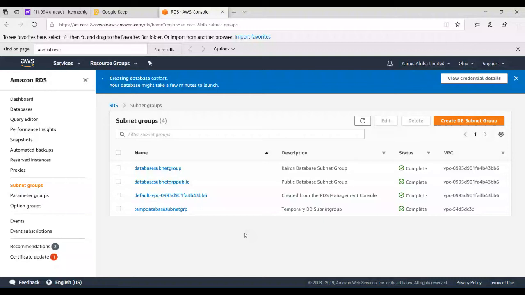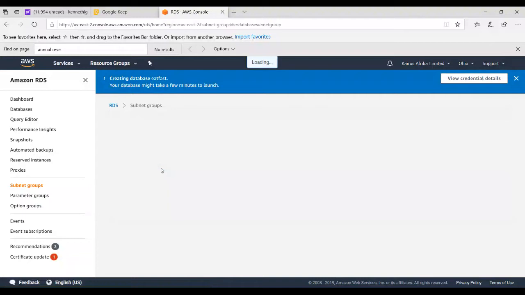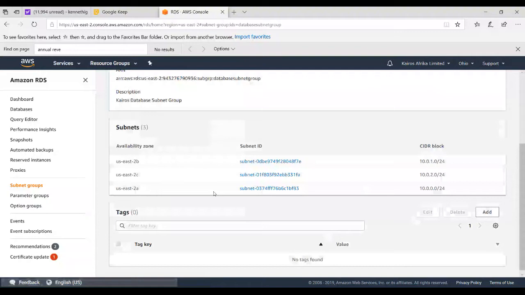The first one is the database subnet group. I'll show you the definition of that. This subnet group has 3 subnets in the 3 availability zones. And the CIDR blocks, the classless interdomain routing blocks, if you know a bit of networking, are 3. These are /24 IP addresses.